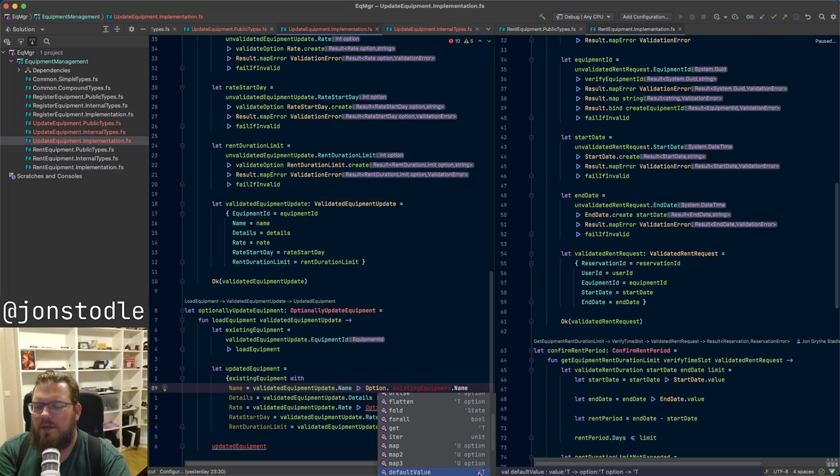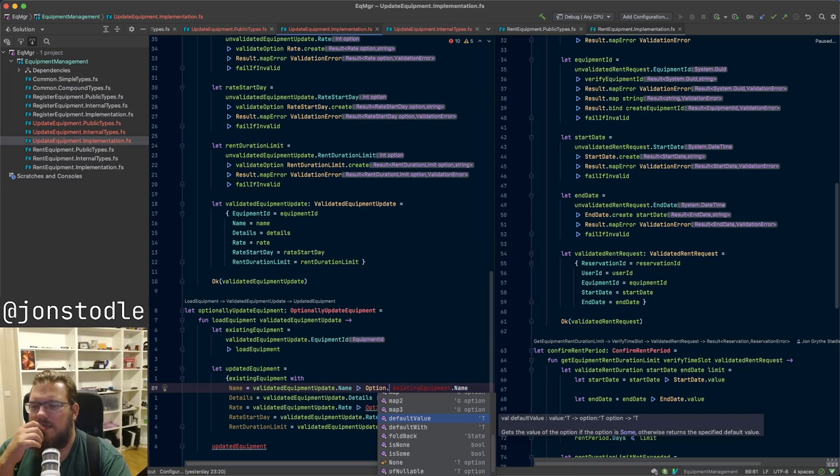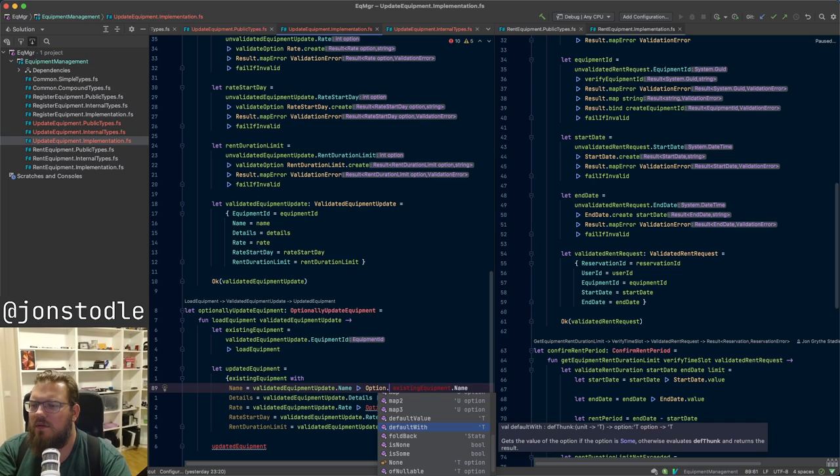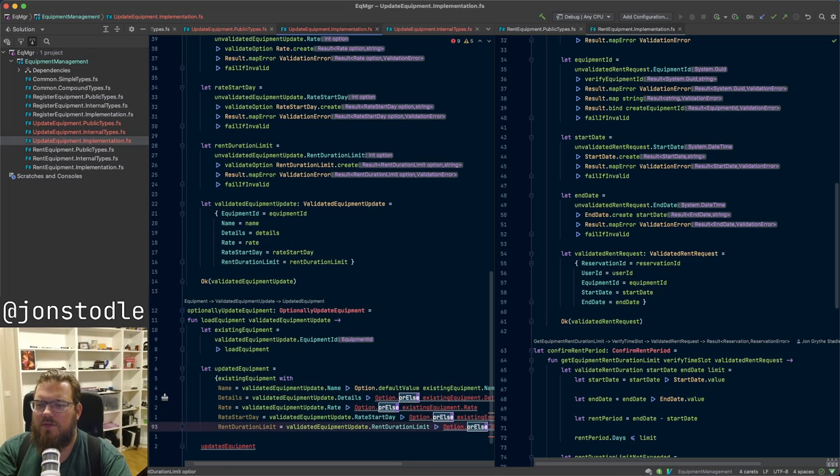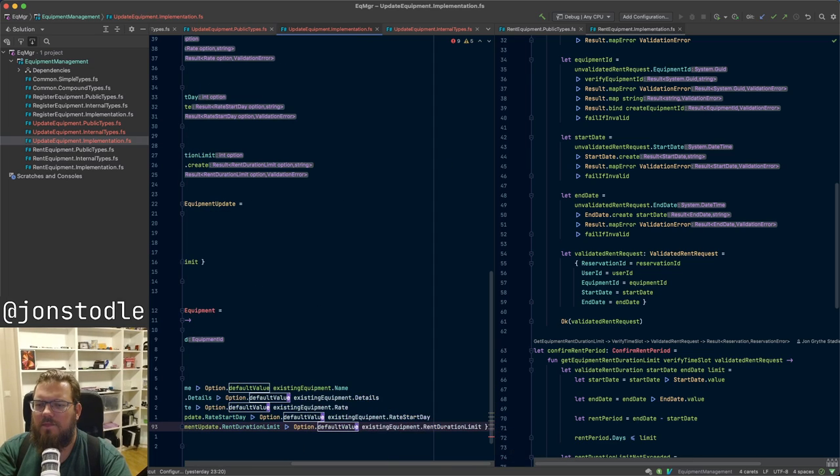You can barely see it, but it says default value, where the return type is just a tick T. But up here for orElse, you see that it's a tick option. Should have been a hint. Gets the value of the option if the option is Some, otherwise returns the specified default value. And I'm guessing that with is just the same thing with a function. The defaultWith, yeah. So it's the same thing, just a function. Default value. There we go. That's what we want. So let's just change all these to default value.